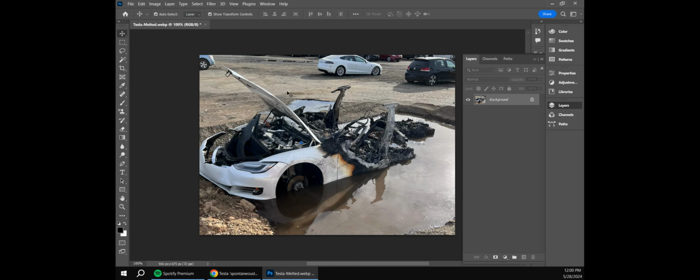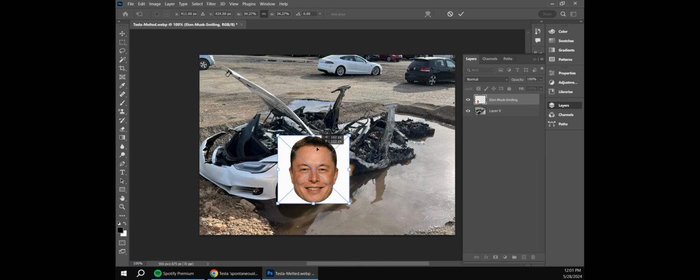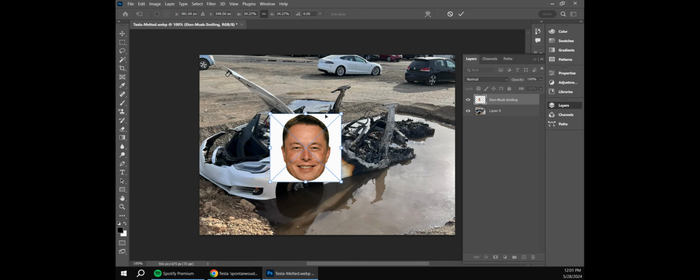I've got a background layer here. To start, let's go ahead and unlock that. And we've got an image of a spontaneously combusted Tesla. So let's go ahead and add a photo of Elon Musk here and use it as a mask. Have him smiling right on there. All right, let's drop it on the car there.